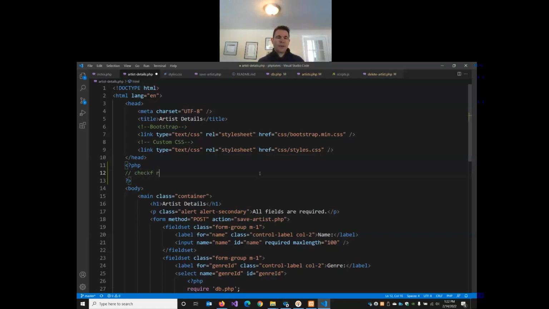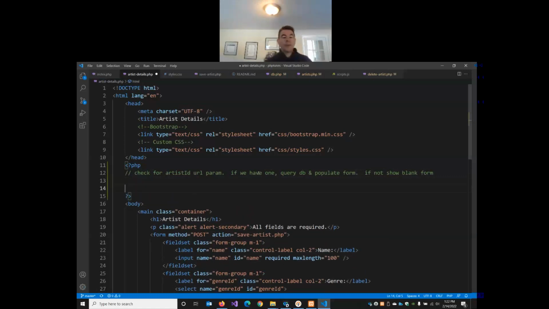So we will check for artist ID URL param. If we have one, query DB and populate form, not show blank form. So we're repurposing this page so it might be blank if the user wants to add a new artist. It will be populated if they're editing an existing artist.